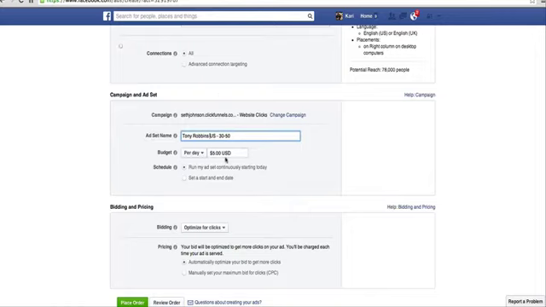Budget, again, is completely up to you. I don't know what your situation is financially, but I would just start off with $5 or $10 until you see how your ads are doing. That just tells Facebook they'll never charge you more than whatever number you put right here. So I would just start it out at $5.